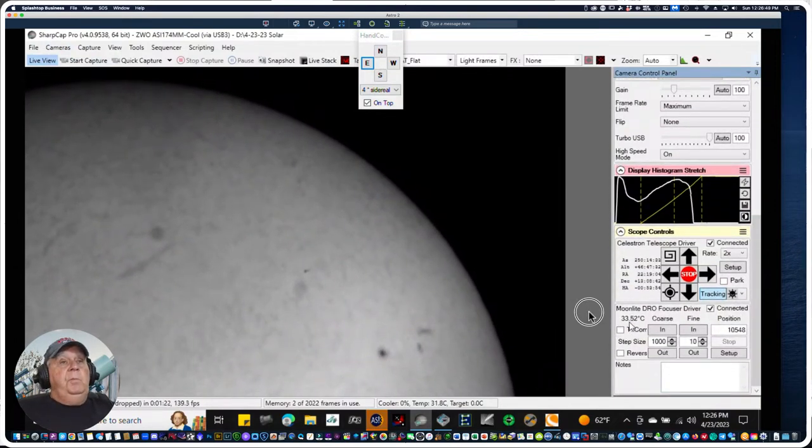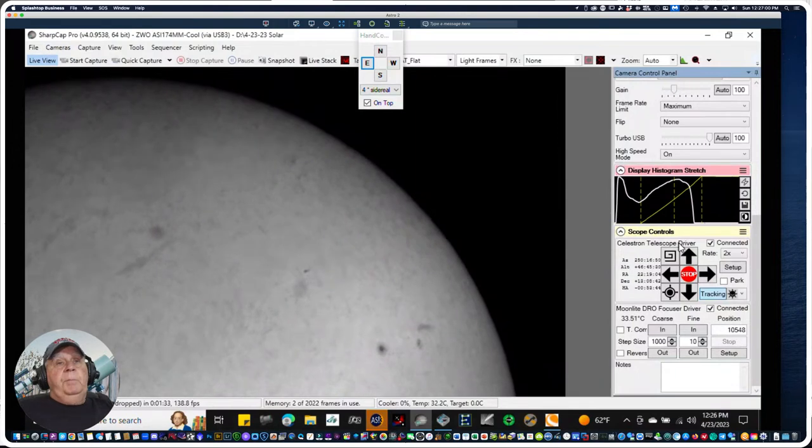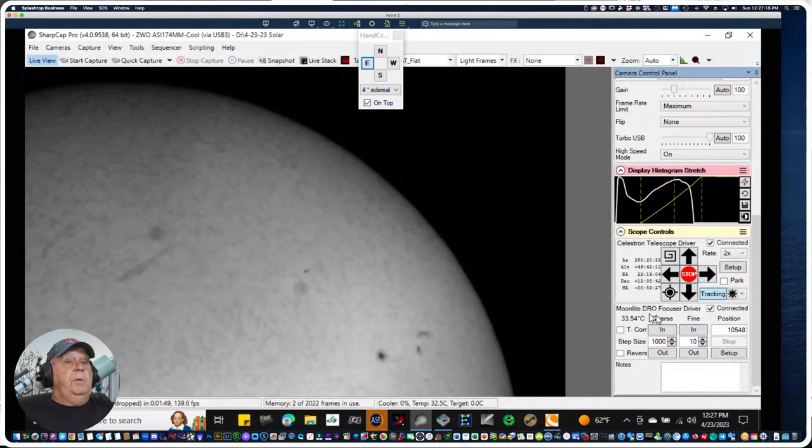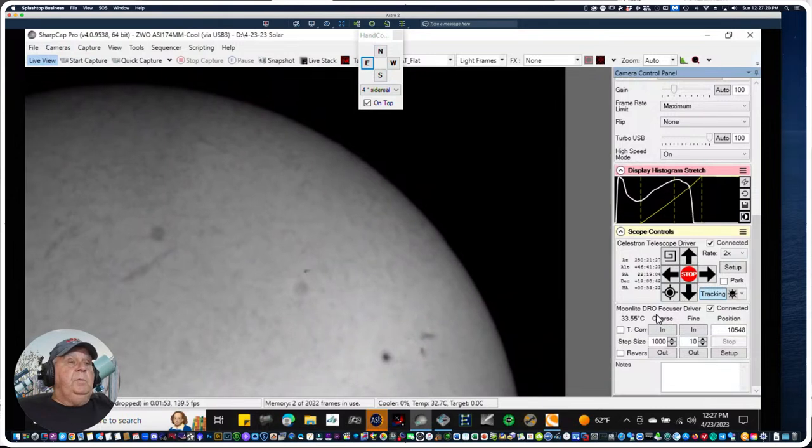If you have EQ mode, which I do for my two Atlas Pros that are outside, then you have the EQ mode hand controller that you can use. But it also creates its own Celestron driver control feature here, and you can change the speed, as well as I have my Moonlite focuser for the Astro-Tech only.